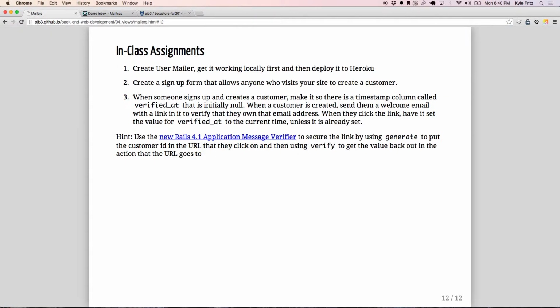Before we do that, do we have any big questions? No? Okay, cool. So the basic idea would be: create the mailer, get it working locally against Mailtrap, and be able to demonstrate that that actually works, and then we'll send it to Heroku. That would be the very basic thing.